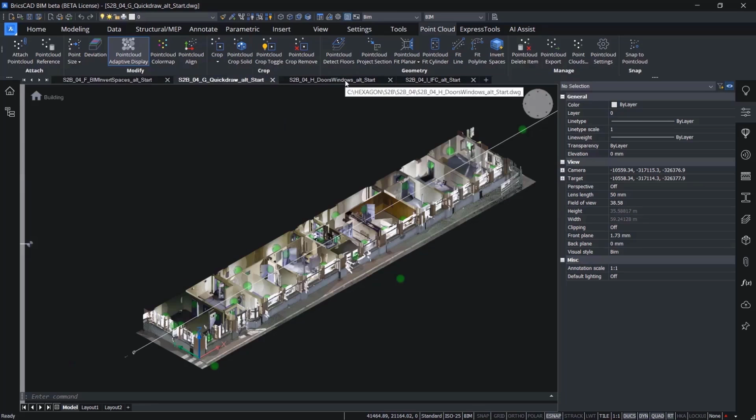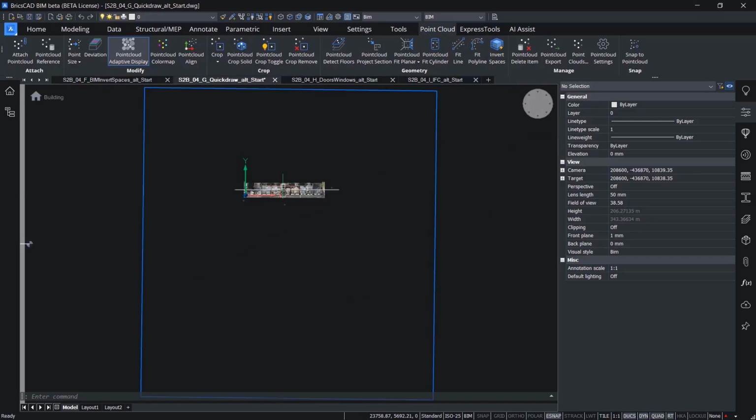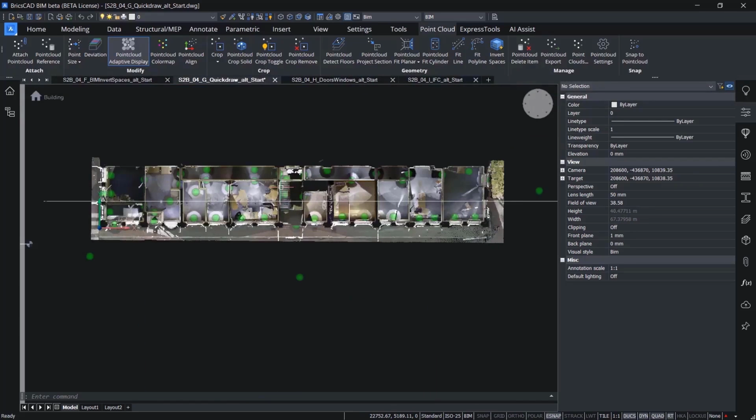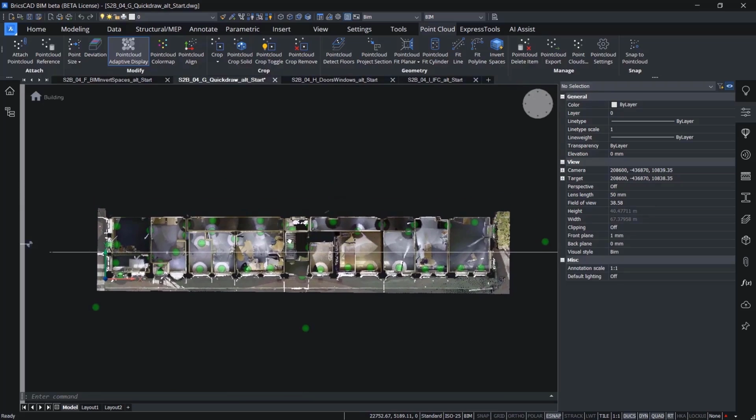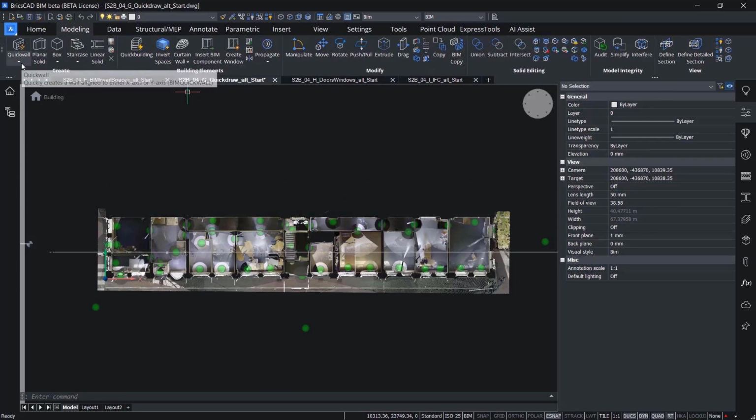So going back a few steps, we're going to where we have the point cloud brought in, we've cropped it, we've aligned it, and we've got a section through it, or we've detected a floor which created the section. Now I want to use some smart modeling tools to help lay out walls and floors very quickly. We'll start with using our Quick Draw tool.